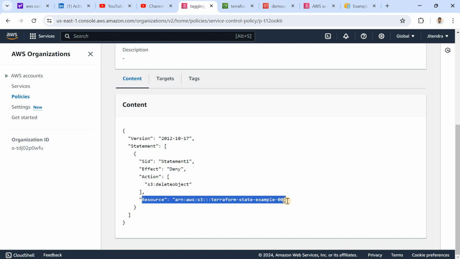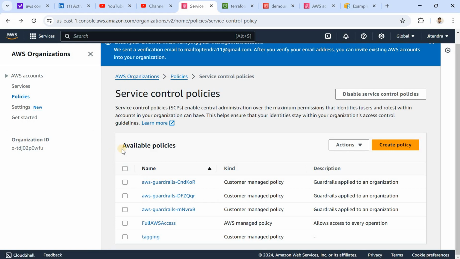So inside the state example, this is the bucket name, and if you want anything, an asterisk means any bucket. For this bucket we do not need to delete any object. So if you attach this policy to any AWS account, we are not able to delete objects if this bucket exists in the same account. Okay, so this is the one scenario. Next scenario I will tell you.